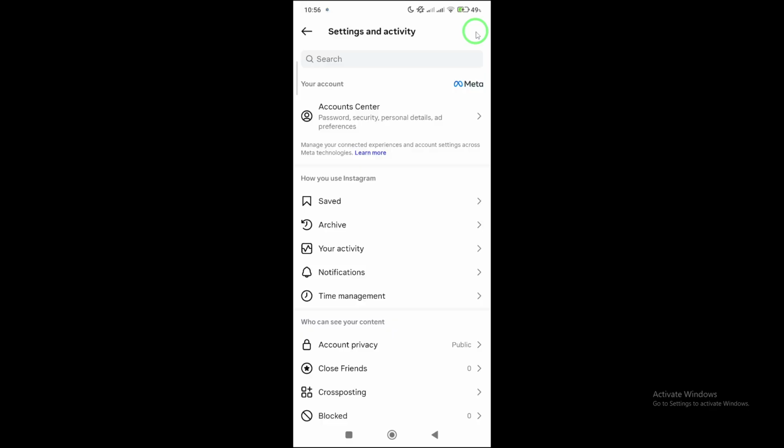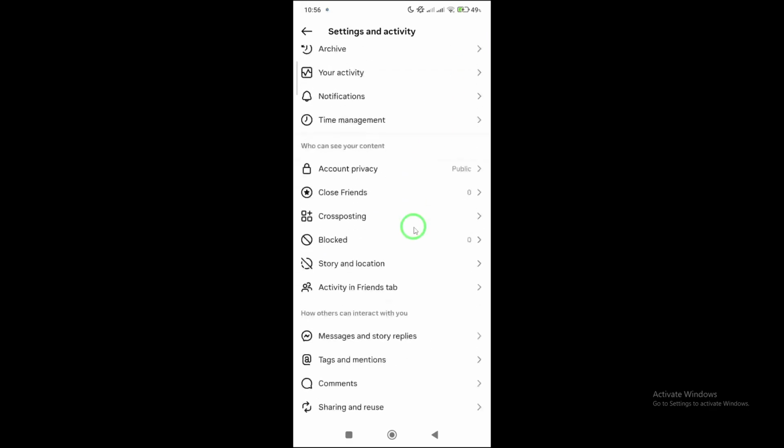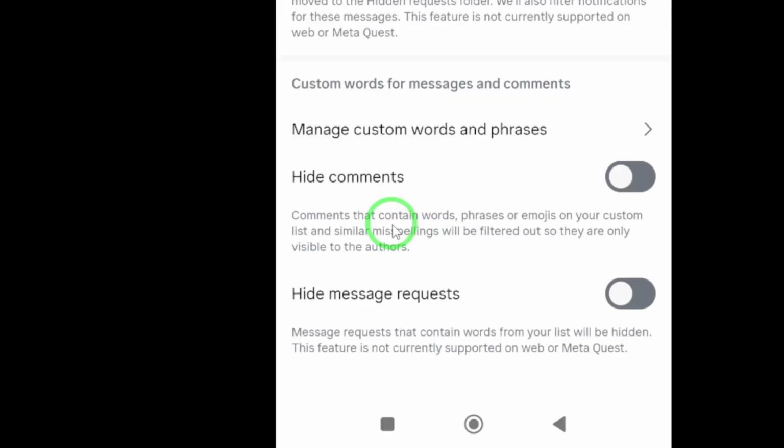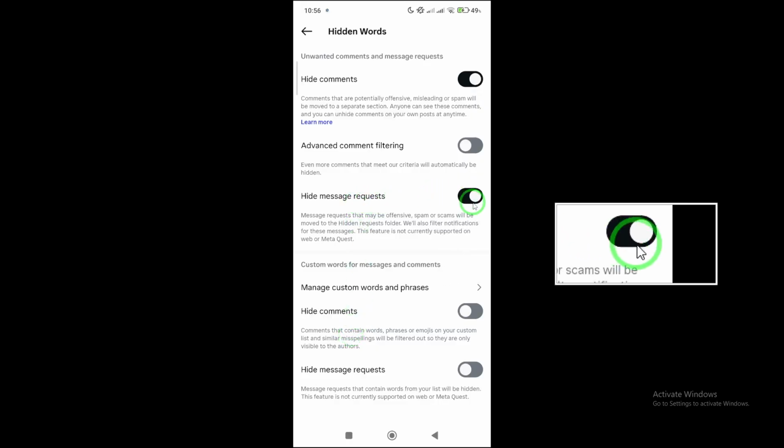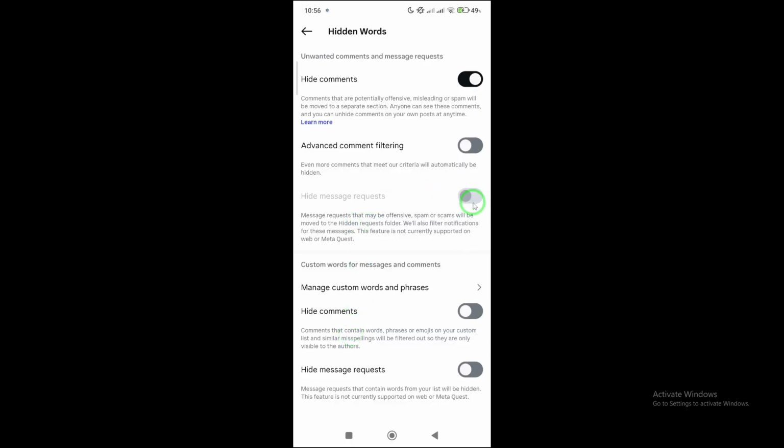This is where Instagram filters out certain messages it thinks might be unwanted or offensive. But sometimes, real people's messages can end up hidden here by mistake. Tap on hidden words, and once you're inside this section, you'll see a switch next to hide message requests. If this option is turned on, it means Instagram is automatically hiding some messages from showing up in your inbox.